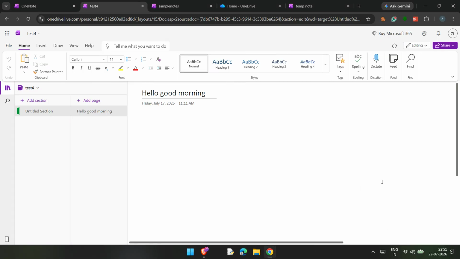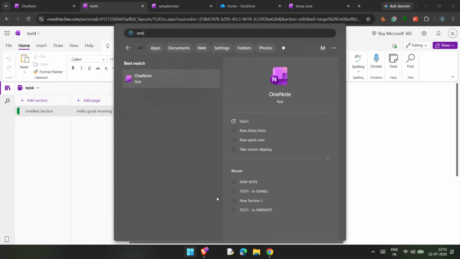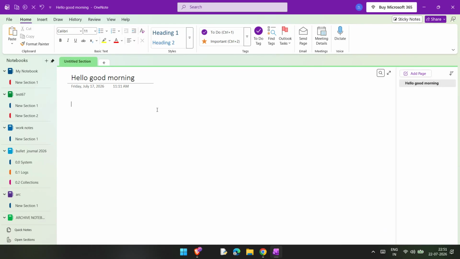Once it is fully closed, reopen OneNote and sign in again with the same account you normally use. In many cases, this alone can clear the issue, because OneNote will reconnect to your notebooks with a fresh session. If the problem still appears, we'll move on to the next step, which is clearing OneNote's local cache.